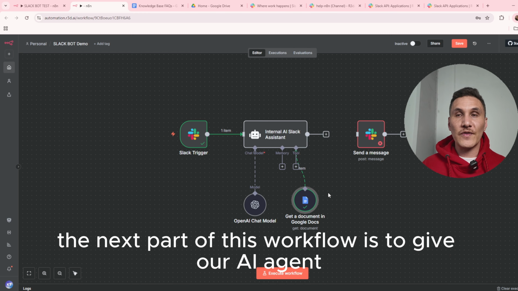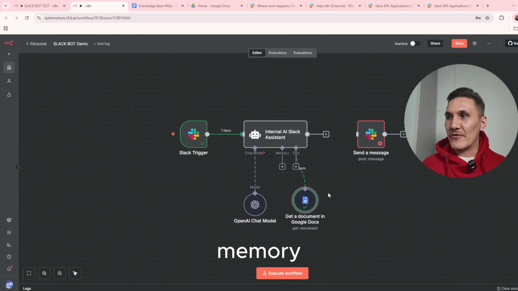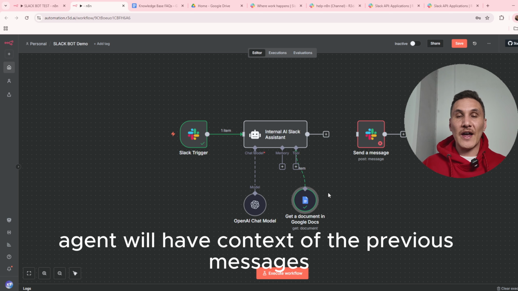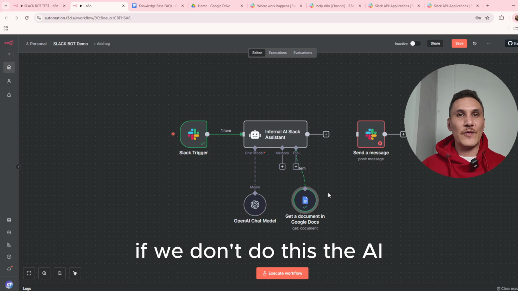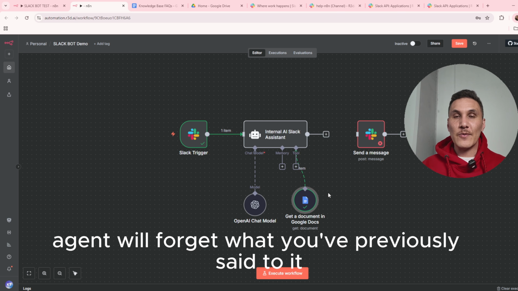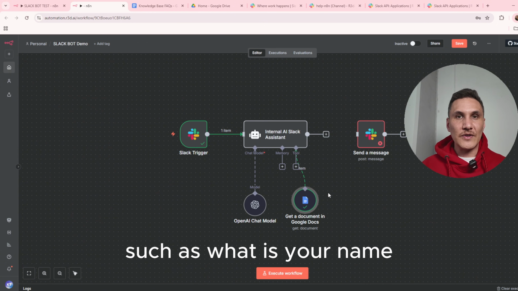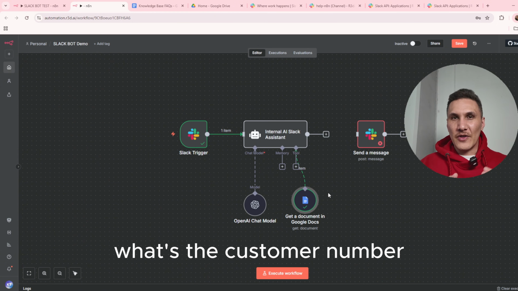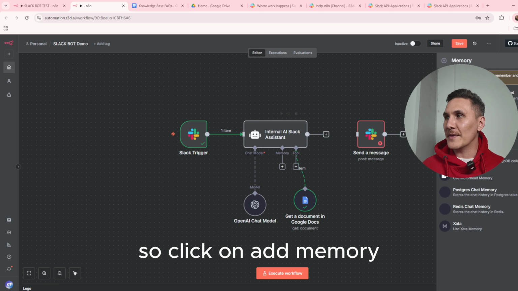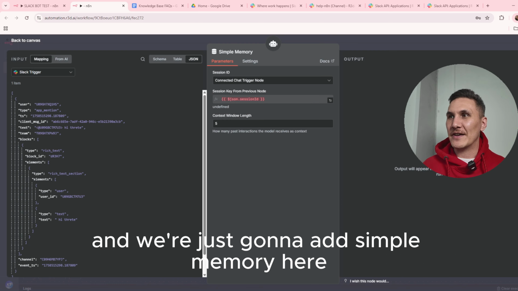The next part of this workflow is to give our AI agent memory. So this means that the AI agent will have context of the previous messages that the user has asked it. If we don't do this, the AI agent will forget what you've previously said to it. So it won't remember any context such as what is your name, what's the customer number, those sorts of things. So click on add memory, and we're just going to add simple memory here.